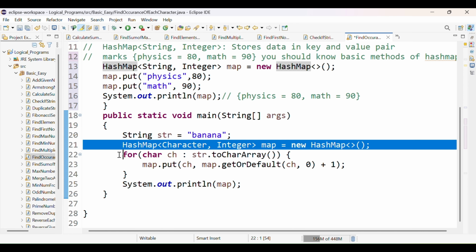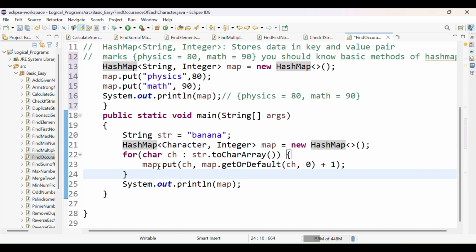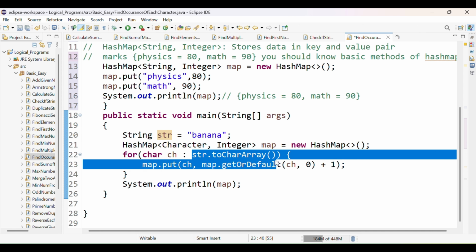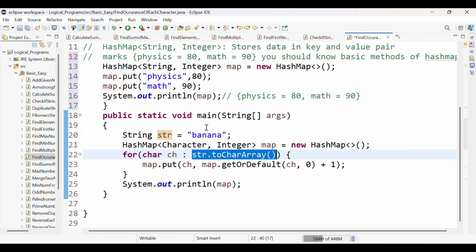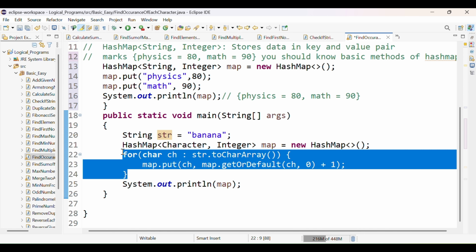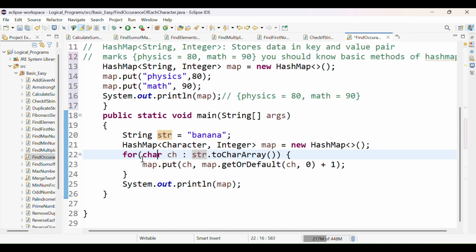Then we are using a for each loop. What is this for each loop? We have str dot toCharArray. Basically we are converting this string into a character array by using str dot toCharArray. By using this method we convert the given string into the character array. So for each iteration we will get one character. Initially it will be b, then a. For each iteration we get the characters one by one. I guess you understood this for condition.